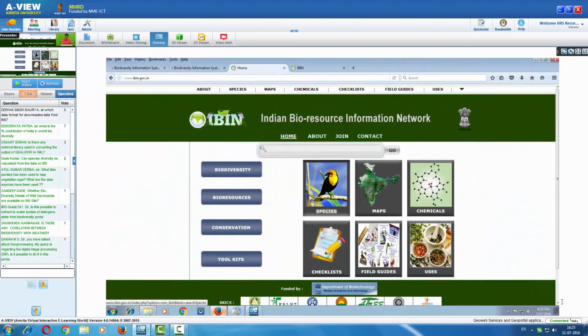I will now be taking you through the demonstration for the Indian Bioresource Information Network. Harish sir has earlier covered one other WebGIS based portal that is running from IIRS, which was the Biodiversity Information System. This is another such portal that is again hosted and maintained at IIRS. It's called the Indian Bioresource Information Network.